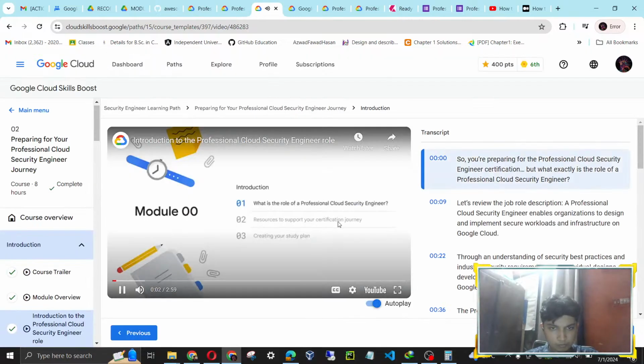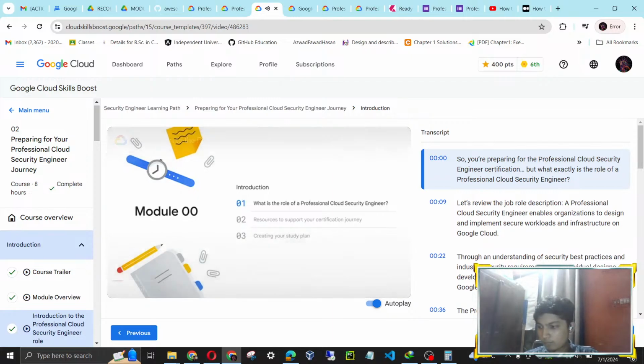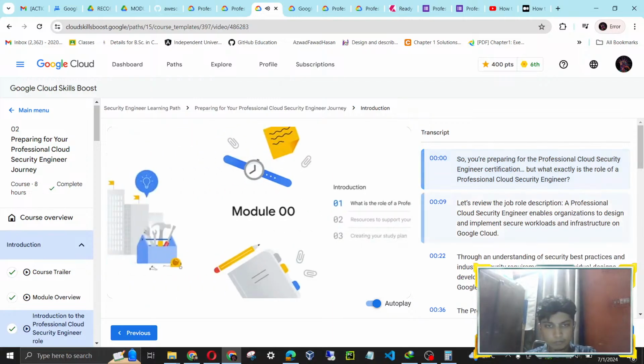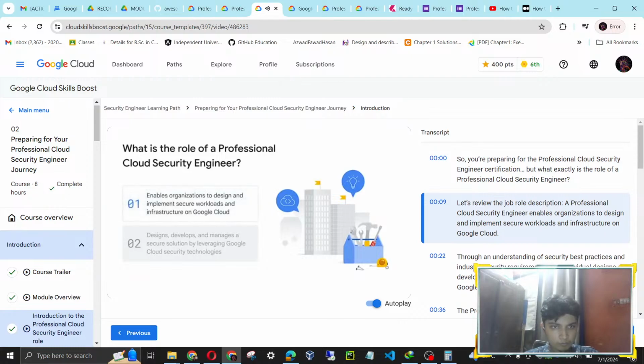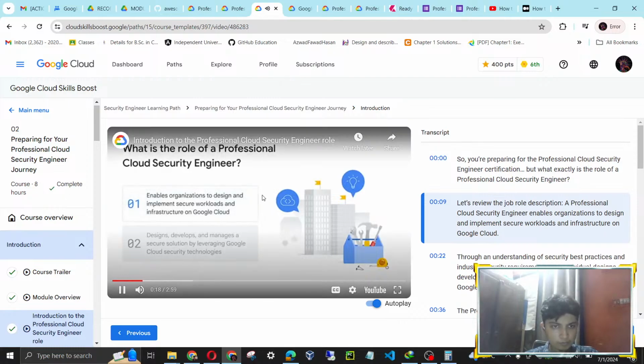So, you're preparing for the Professional Cloud Security Engineer certification. But what exactly is the role of a professional cloud security engineer? Let's review the job role description. A professional cloud security engineer enables organizations to design and implement secure workloads and infrastructure on Google Cloud.